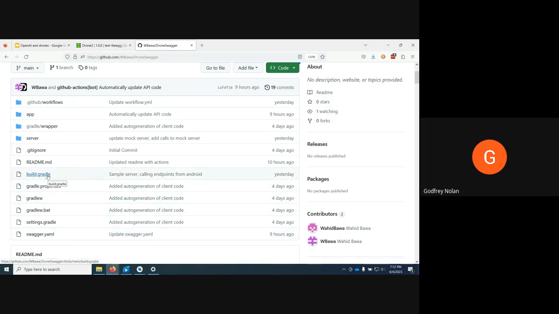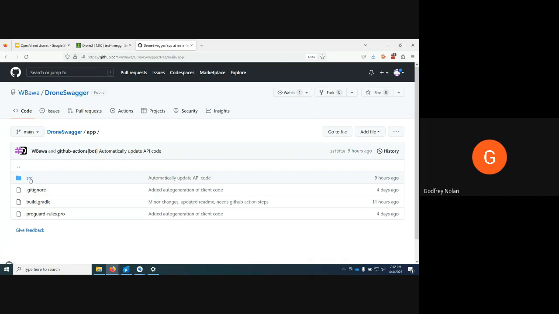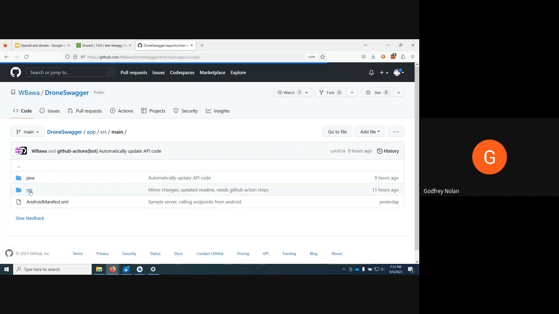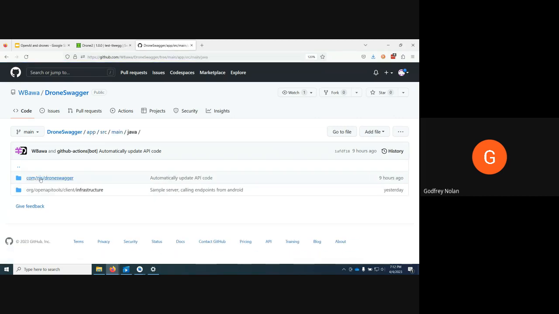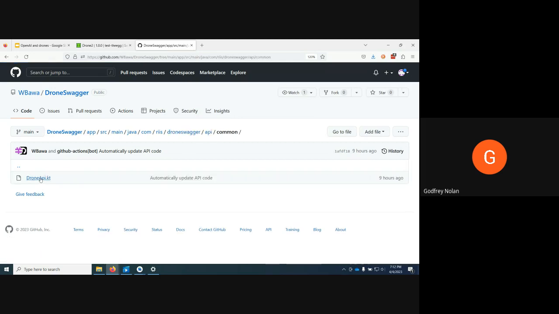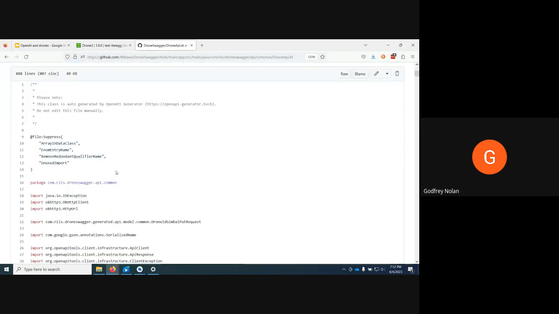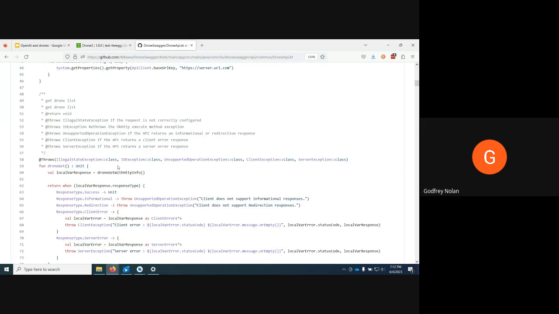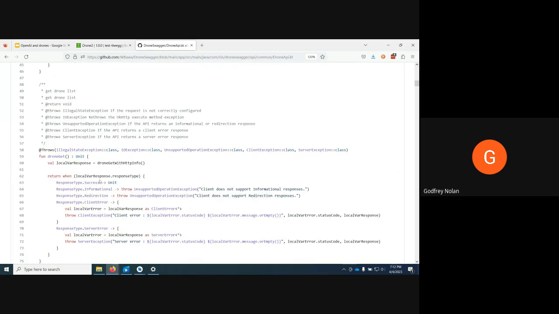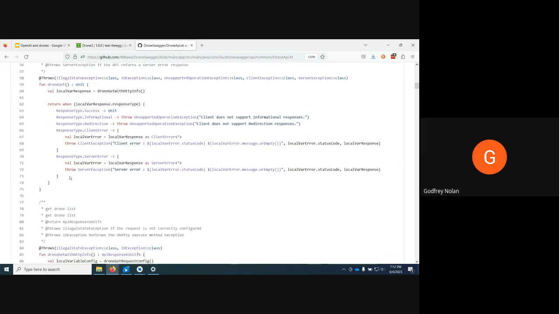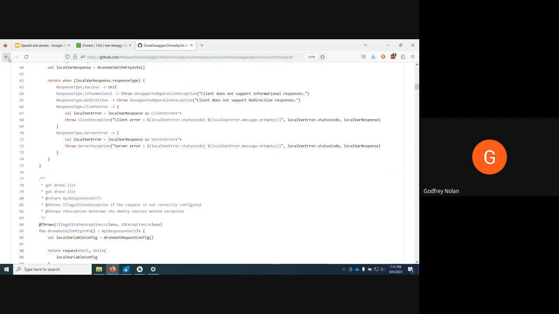So this is an Android app, and the concept is that we're going to use the GitHub workflow here to generate the client code. I don't know how familiar you guys are with Android. It's going to be under API comments. So basically, this is the code that it's going to create, which is basically drone get, drone put, drone push. Okay, let's go back a bit.